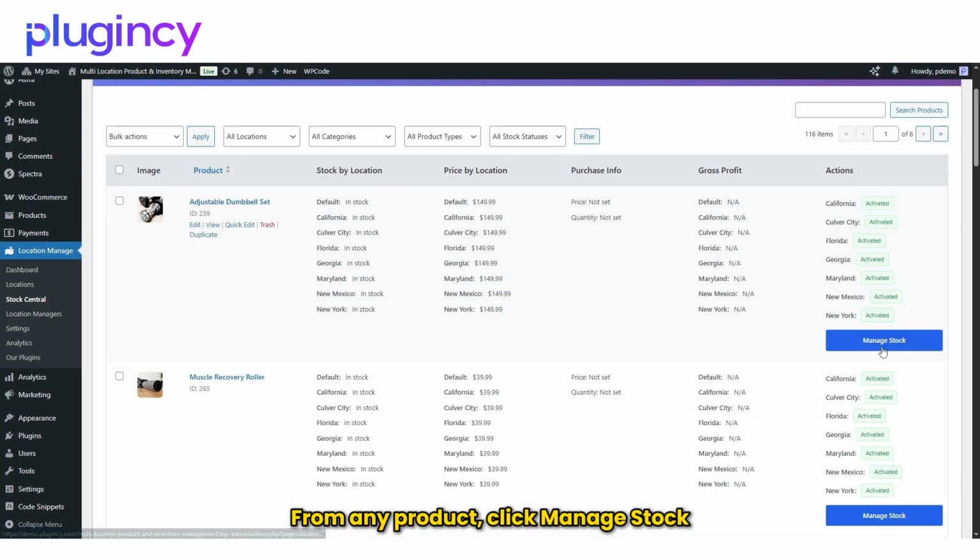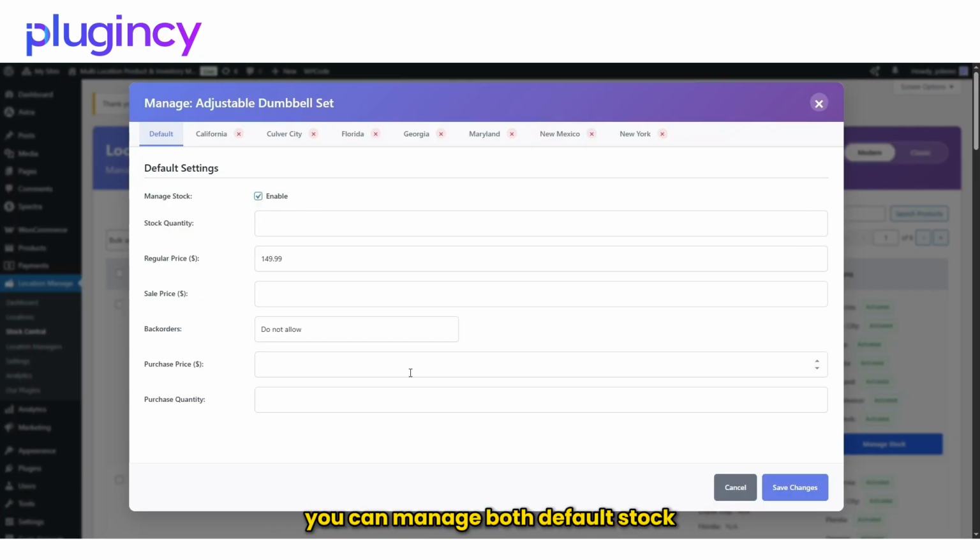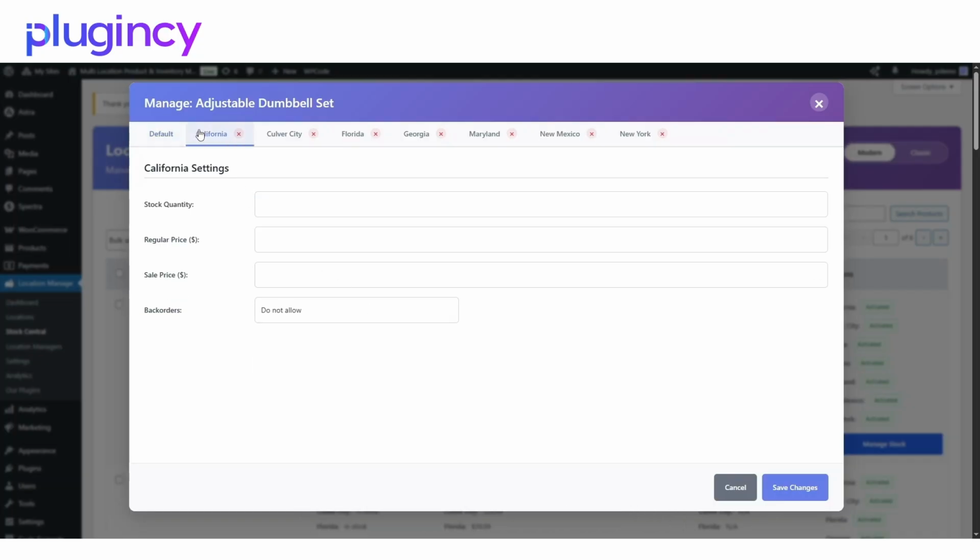From any product, click Manage Stock. A pop-up will appear. From here, first, you need to enable the Manage Stock. You can manage both default stock and location-wise stock. This makes it easy to update inventory quickly for different store locations.